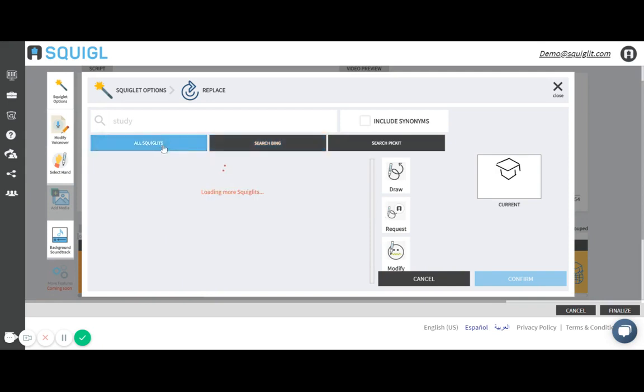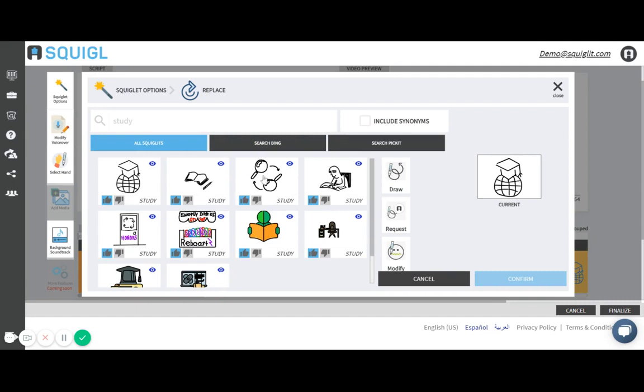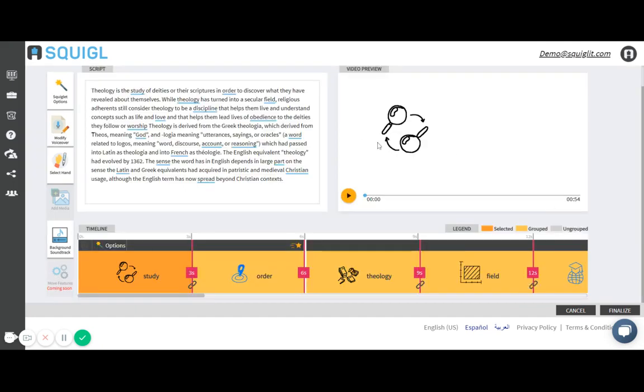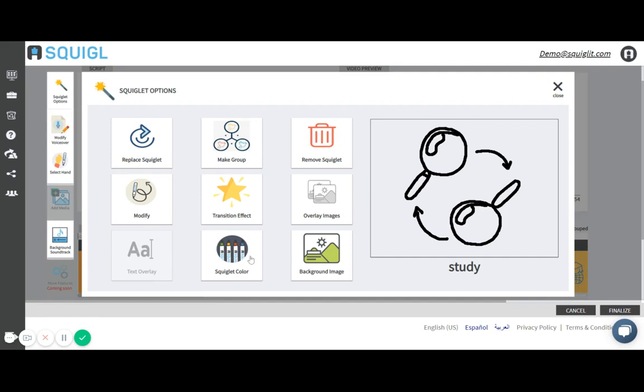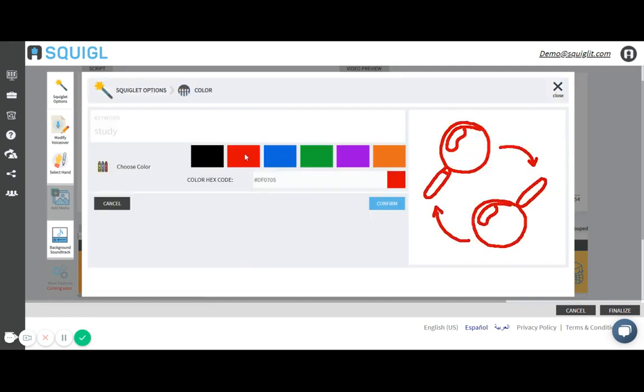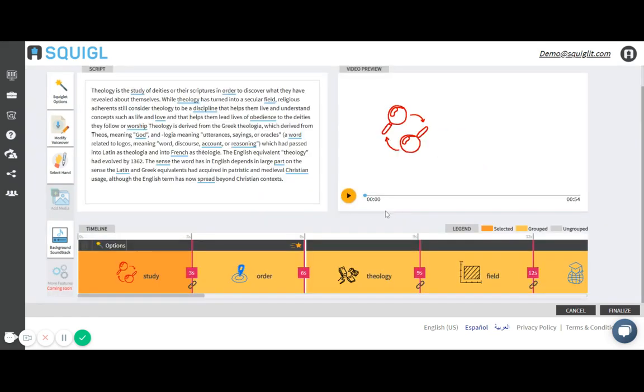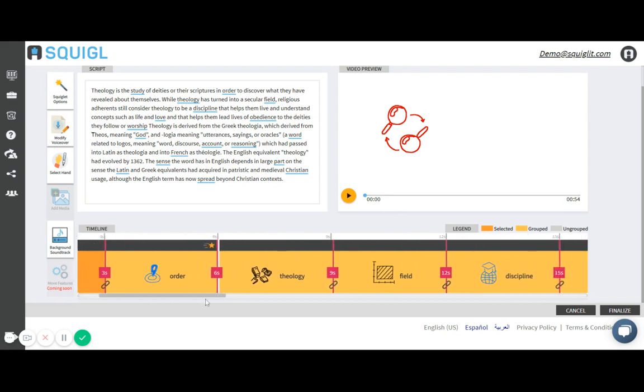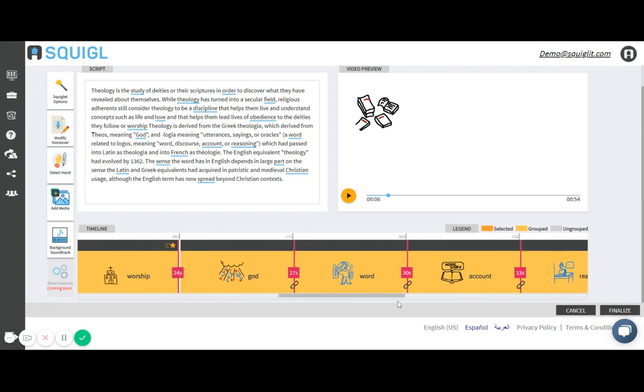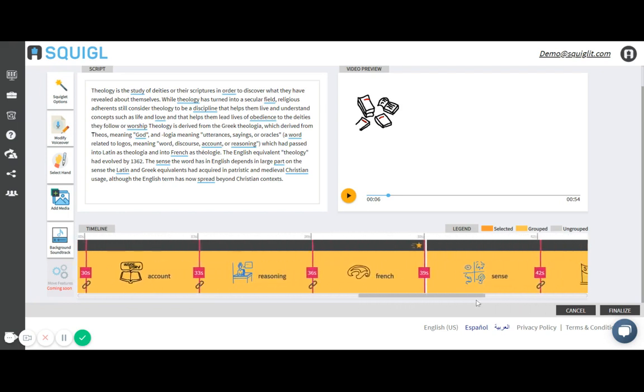So I'll go back to my glyph database and click on this specific keyword. Hit confirm, and you see it's been replaced. Let's say I wanted to change that into red. Again, I go to my options here, click on color, click on red, hit confirm. You see it's been changed to red. And so I go through, looks perfect to me. And so then I'll hit finalize.